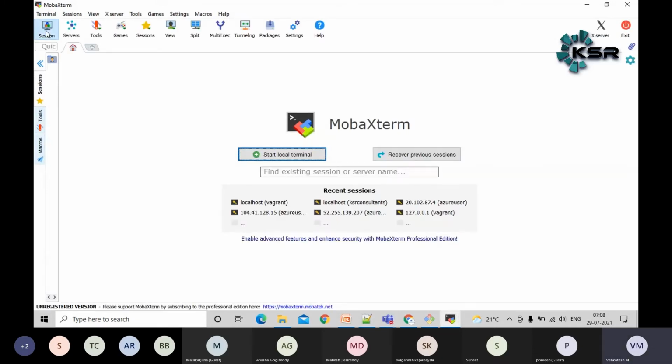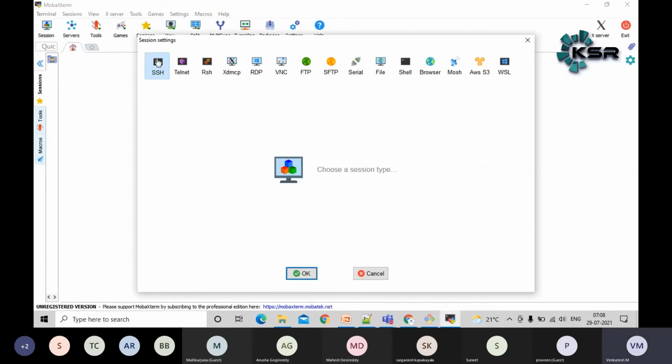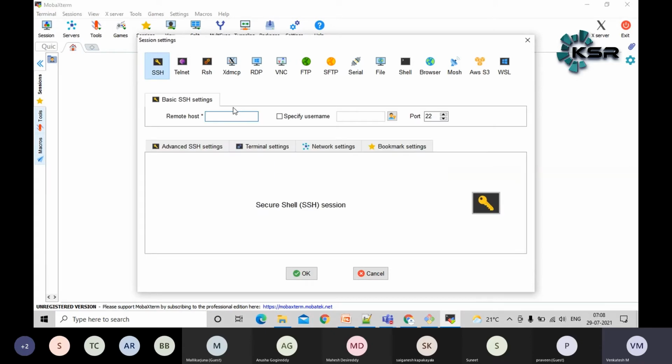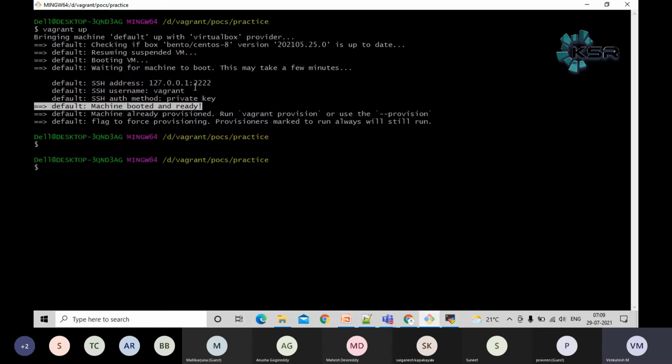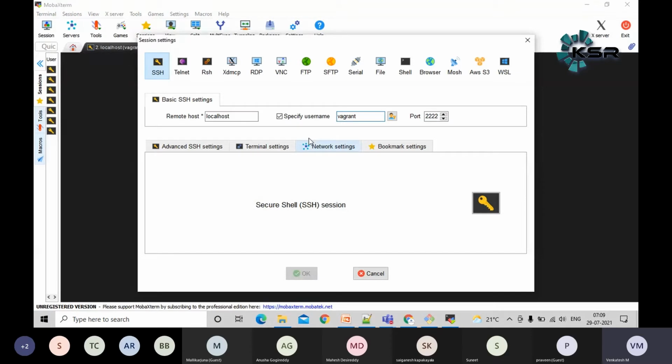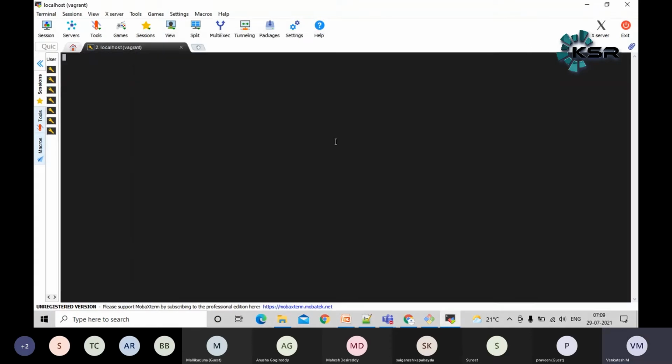Let me open a new session, guys. SSH, click on SSH. Remote host will be like localhost. What is the username, guys? Vagrant. Port 2222, since I have this port mapping, I'm going to use this one. Let me log into the server, guys. This is how we can log into the server.